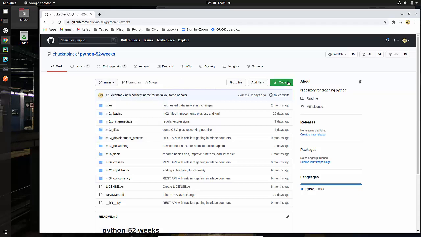If I want to make a clone of this, that is, if I want to pull down all the code onto my system, what I can do is this. I can click on here and specify I want to do HTTPS. Here's my little clipboard icon. It's now copied this particular path, which is the entire path of python52weeks.git, to the clipboard.